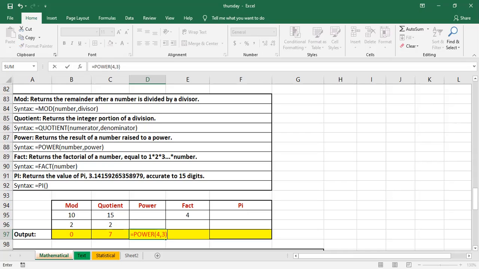4 to the power 3 means 4 will be multiplied thrice. So what will be the result? Result will be 4 into 4 into 4. So 4 4s are 16. 16 4s are 64. Good.